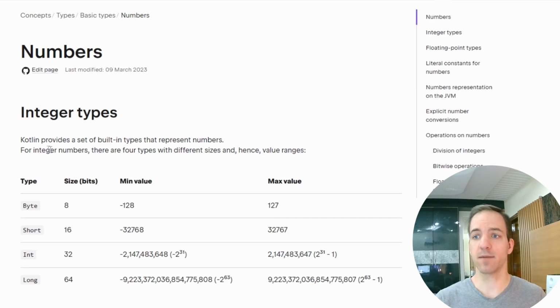If you look at the number data types, you may have seen a chart like this before, and if you haven't, you can see it now. You have something called a byte, whose size is 8 bits, and it has a range of what kind of number it can store. Then you have a short, another data type with a size of 16 bits, and again a range for what size number you can store. And then the same thing for an int and a long.